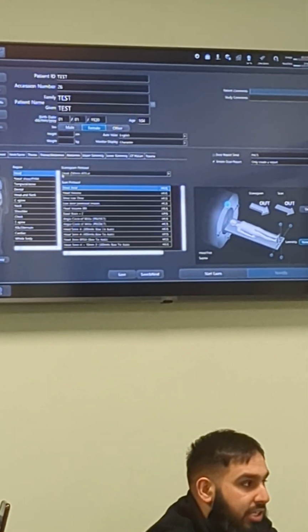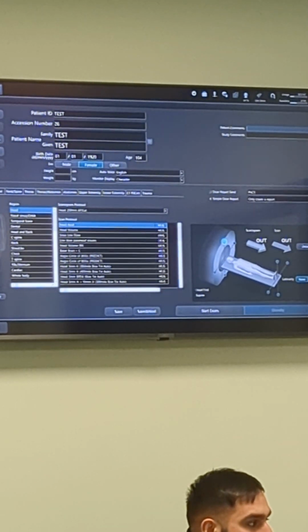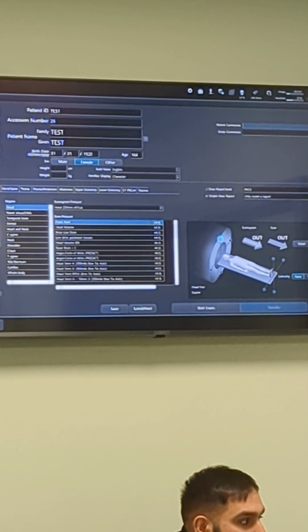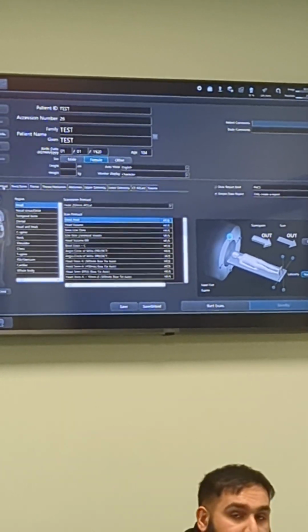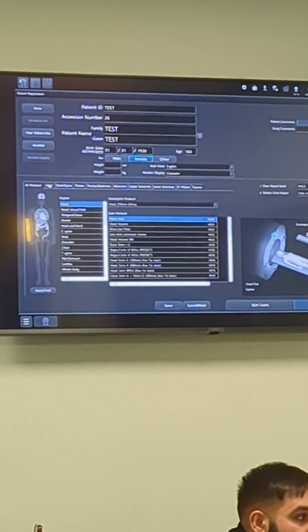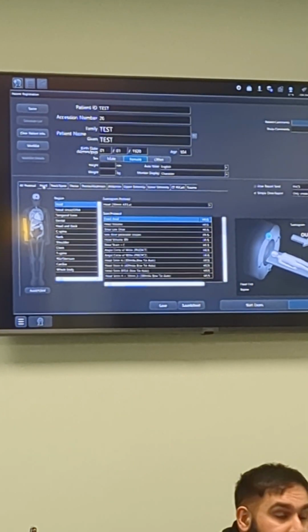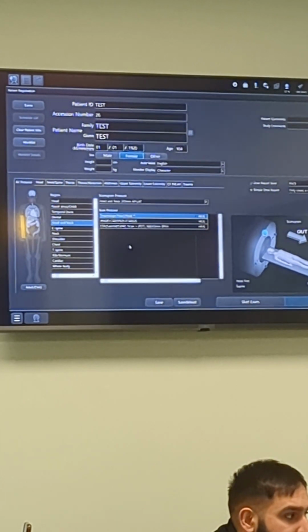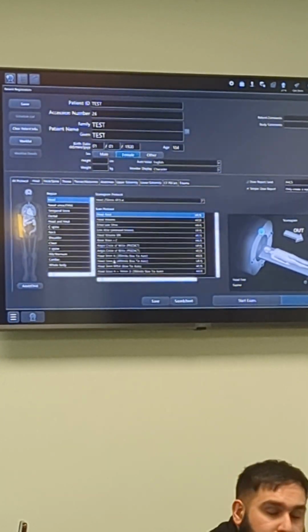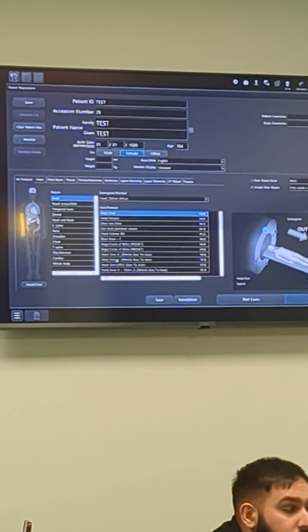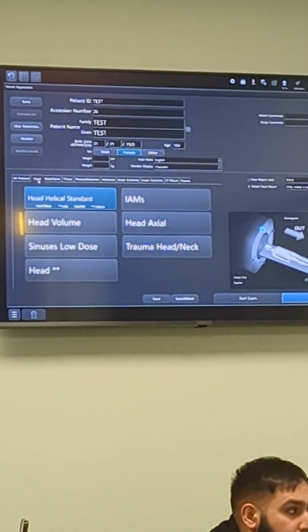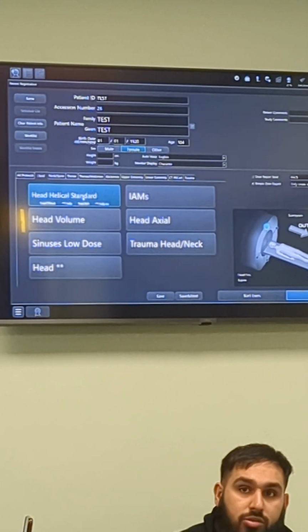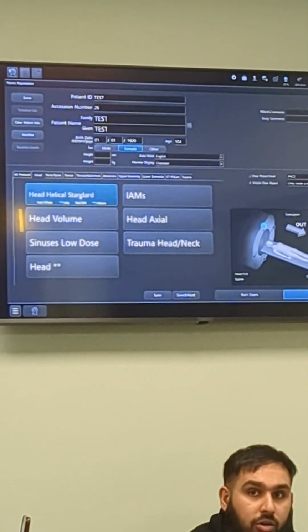Once you put all your patient details in there, over at the top you've got a bunch of tabs for the different body parts. Over to the left-hand side, you've got a tab that says head. Click on that, and don't scroll down this one over here because the protocol that we're looking for is not over here. Go into head at the top over here, and then head helical standard. Just make sure that's highlighted, and you're good to go. All right, that's all set up now.